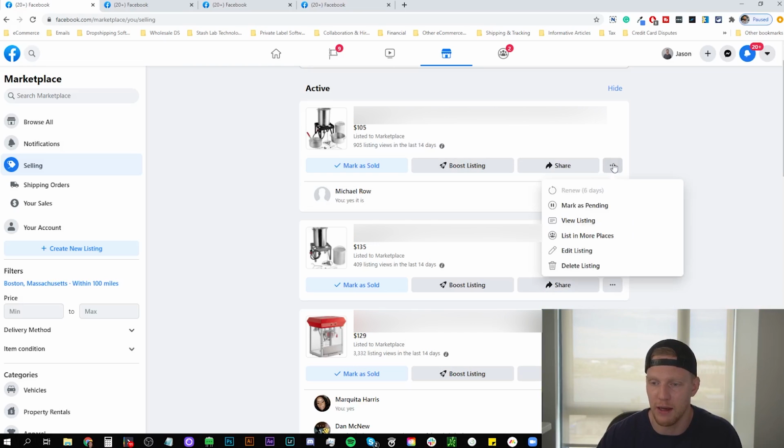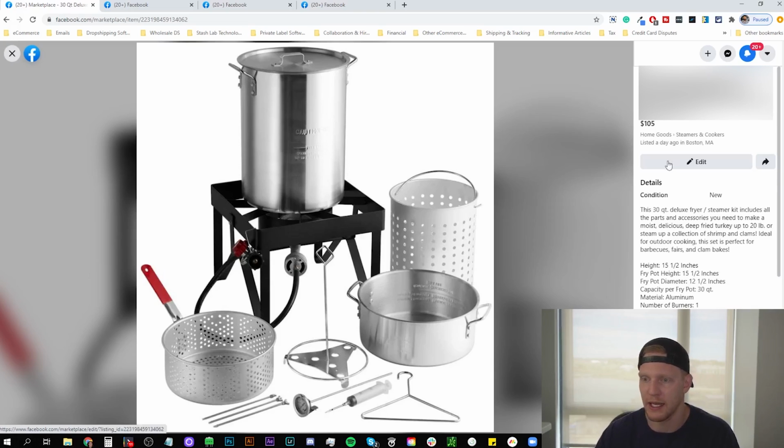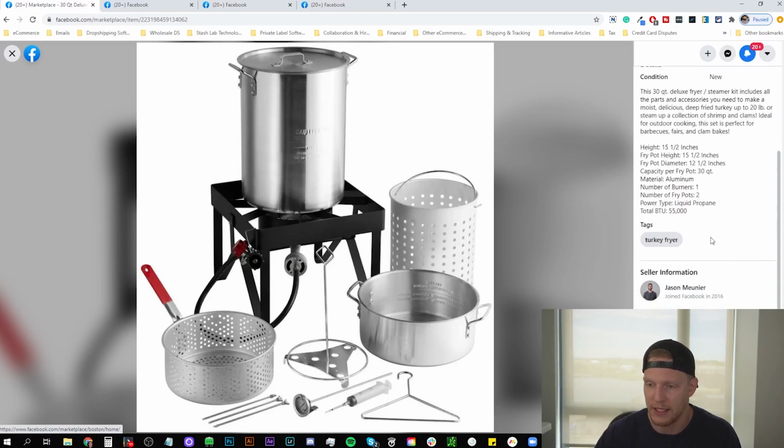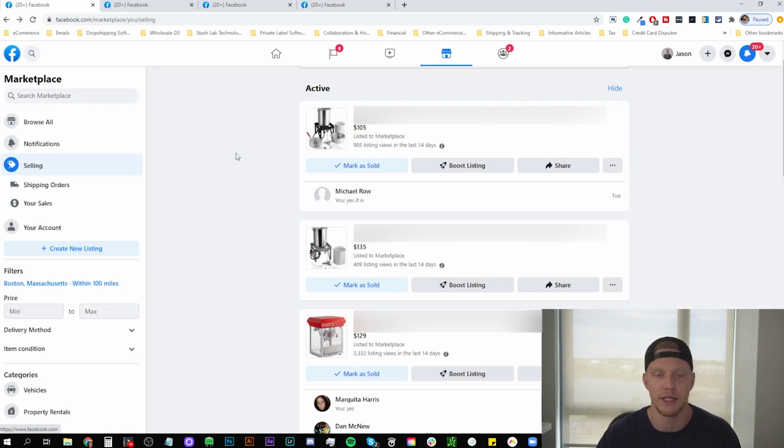If we click here and click view listing, this is what my listing looks like. Here's the title. Like I said, I put it in sporting goods and then I changed it to home goods, steamers and cookers, a pretty good category for it. It says Boston, Mass, but it doesn't matter. Here's the title, the description, and then I put one tag in. Coming from Jason, thank you very much for letting me use your account. And then it says ships for free from Boston. So you can choose the pickup option, the ship for free option, or both.